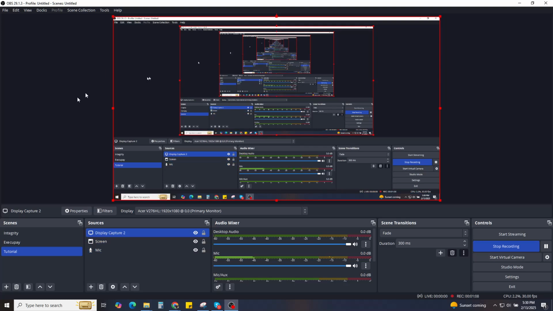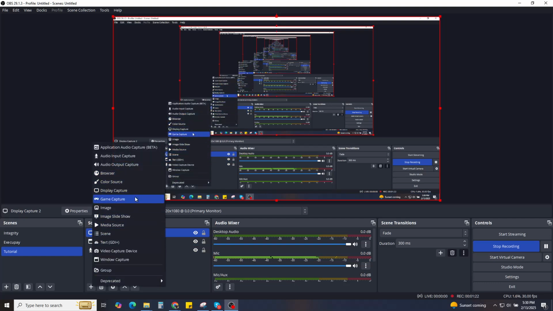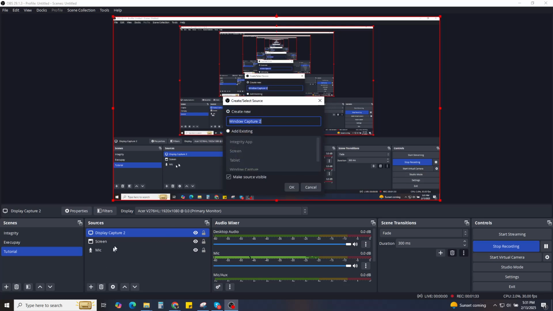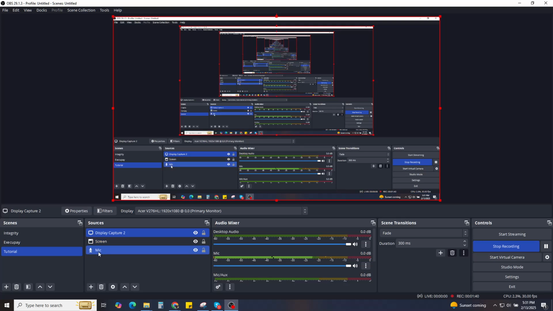Now, when you bring it up from your left, you're going to create a scene by clicking plus, and then over here you're going to click plus. What you need is your mic and screen. So if I wanted to do another screen, I would do a window capture. And that's what this is here. I just called it a screen. But I add that and this.